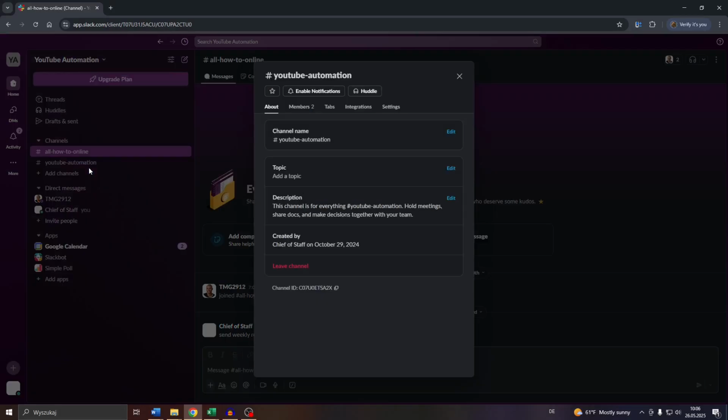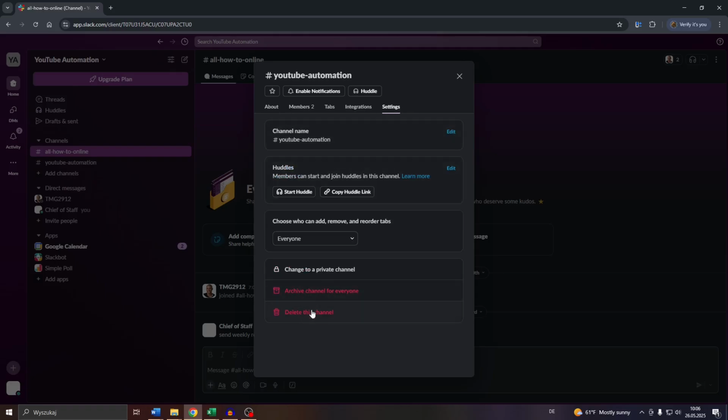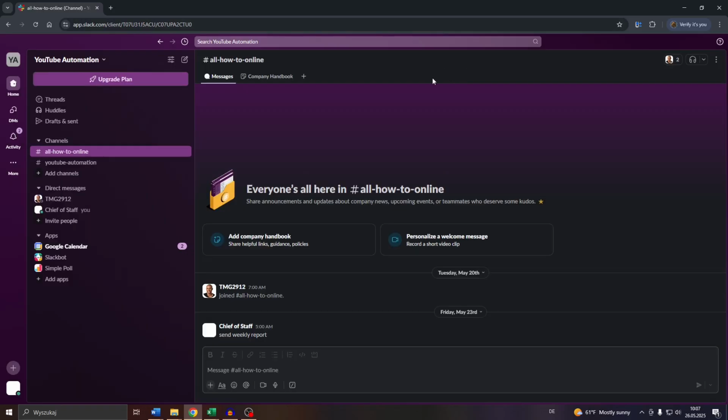Select View Channel Details from the drop-down menu, and from here, from that About tab, switch to Settings here to the right, and there you go. As you can see, you will see that option at the bottom of this card, delete this channel. So that's how you delete channels here on Slack in general.